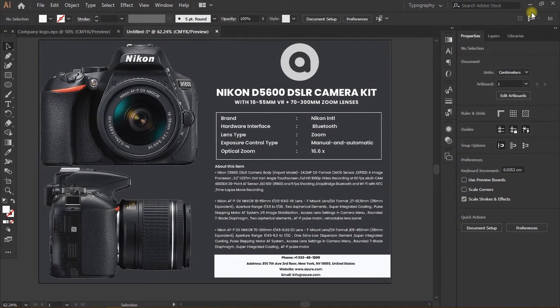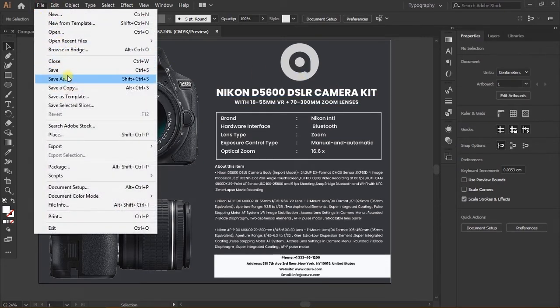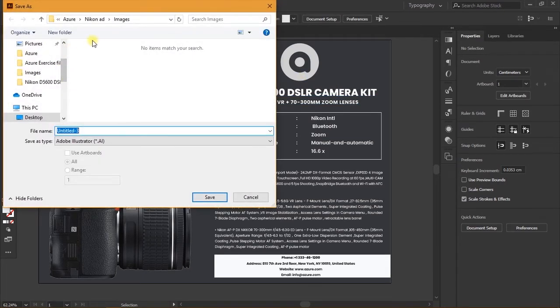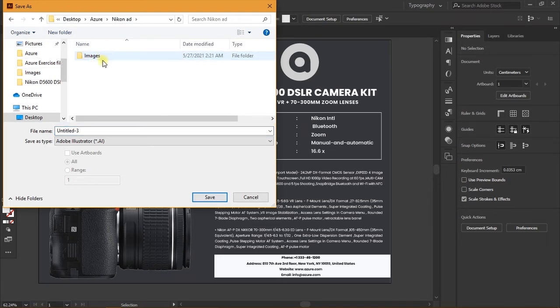So now that you've been able to create your poster up to this point, we need to understand that when you're trying to work on something, you always need to save it so that you can easily and conveniently work around your designs. So the first thing you need to do when you're trying to save a document is come to File, Save As, and go to your Azure. So go to Nikon Add, you click on Nikon Add.